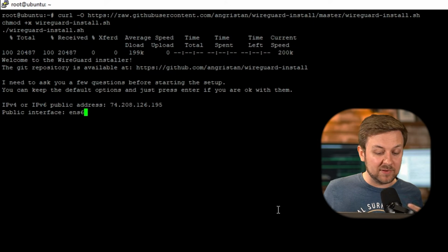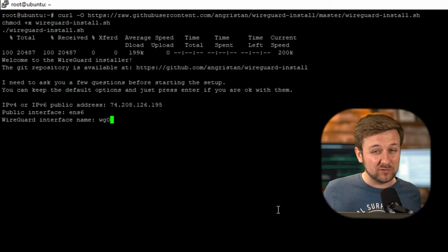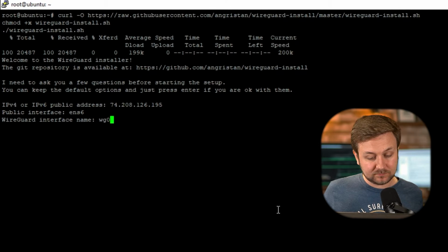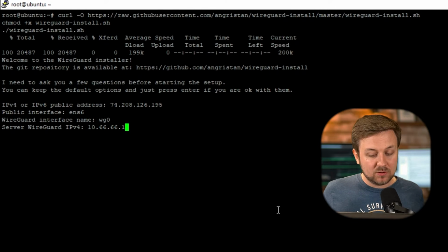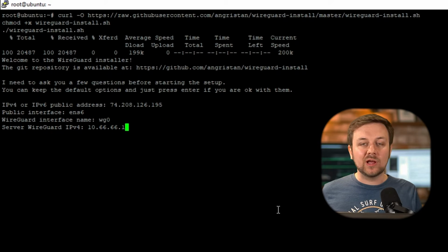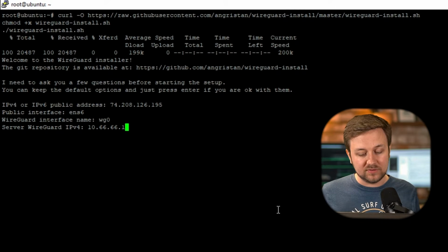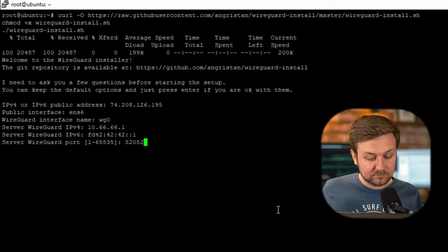Public interface, basically just the interface that the network connectivity is running through on your server. The default value should be absolutely fine. If for whatever reason this doesn't work, it might be because that value was picked up incorrectly, so you need to double check that. But in my case, that is definitely the one. WireGuard interface name, you can change that if you want to, but I'm not going to. WireGuard IPv4, basically, this is setting up the local IP range that is going to be used for any devices that connect to your VPN. Same for IPv6 as well, so you can leave that as default.